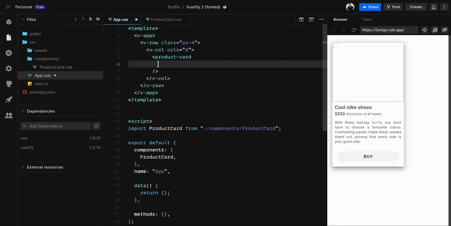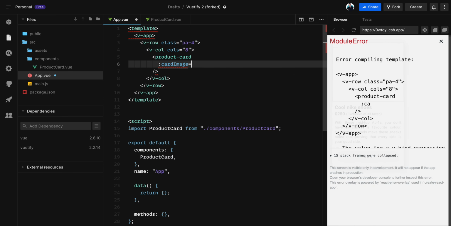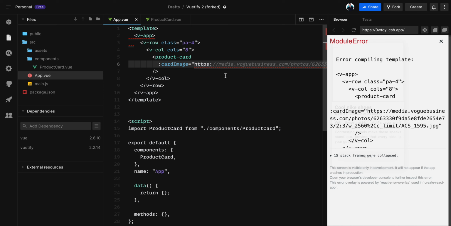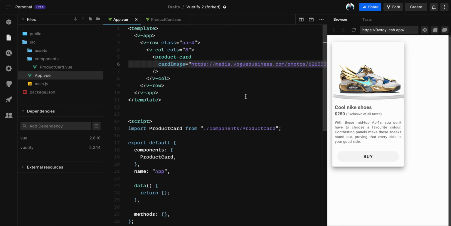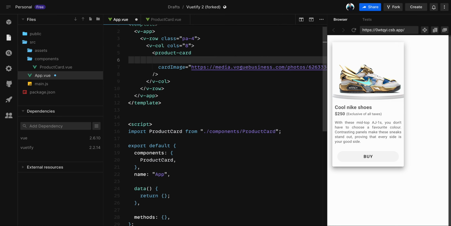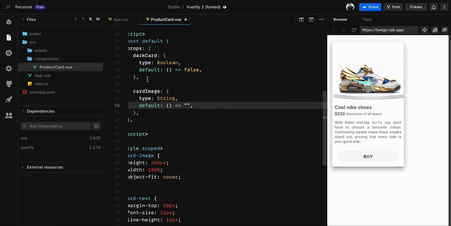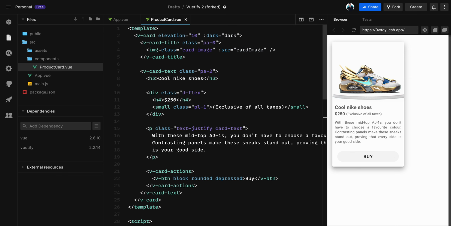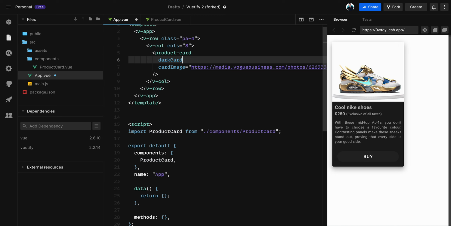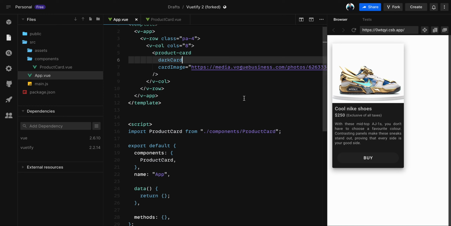So I'm going to send card image as a string prop, which is going to be a link. Let's send it like this. And if I say dark, it's going to take in the dark card. Sorry, I misspelled it. It should be dark card. It's going to render a black dark theme, but it kind of doesn't match this, so let's tweak it a little.